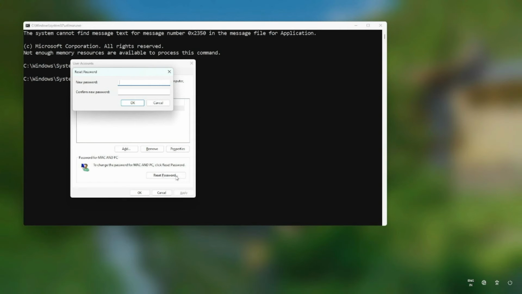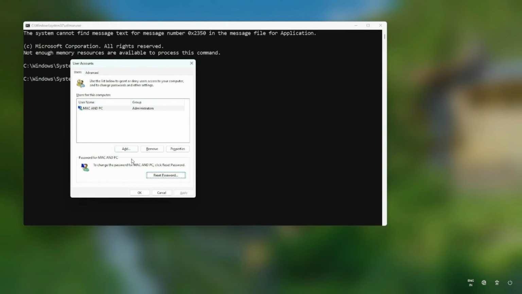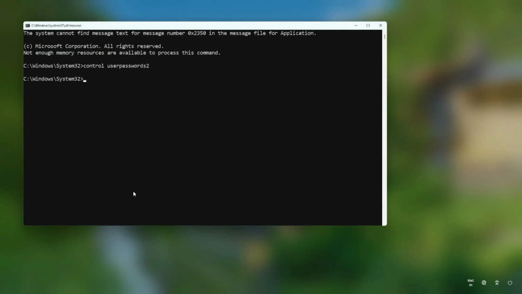Now you can either put a password in here, or I'm going to leave it blank. And this will remove the password. We can now click OK, and that means the password has been removed. We can close off the command prompt window, and then we can continue to Windows. If this doesn't work, they can restart and it will do the same thing.